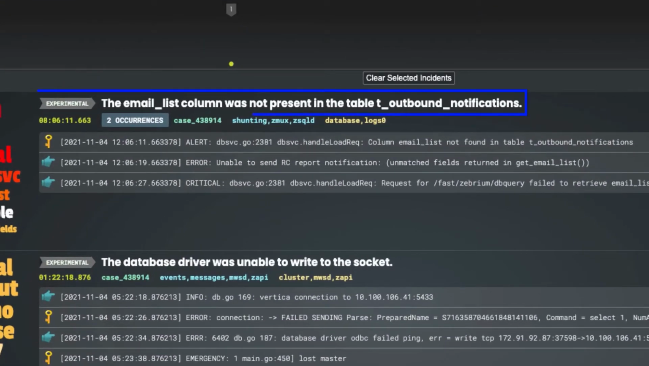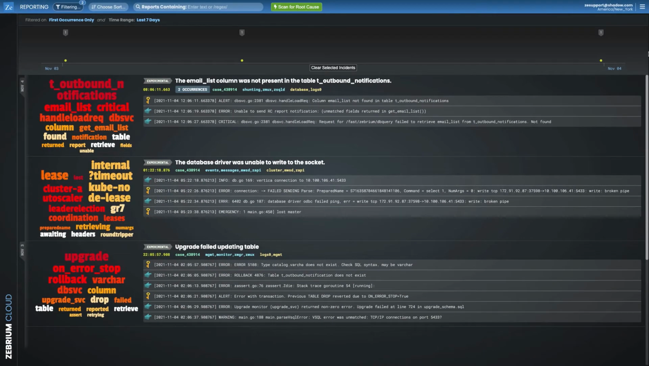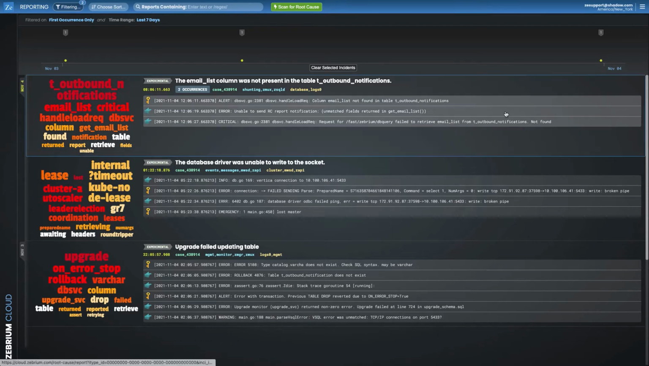Next, we provide a plain language summary. To do this, we use GPT-3. Although this feature is experimental, it often produces very effective summaries. This one says something about an email list column not being present in a notification table. Again, it sounds relevant. And then we show you a few key log lines from the report. In this case, it gives you a good sense of the problem.